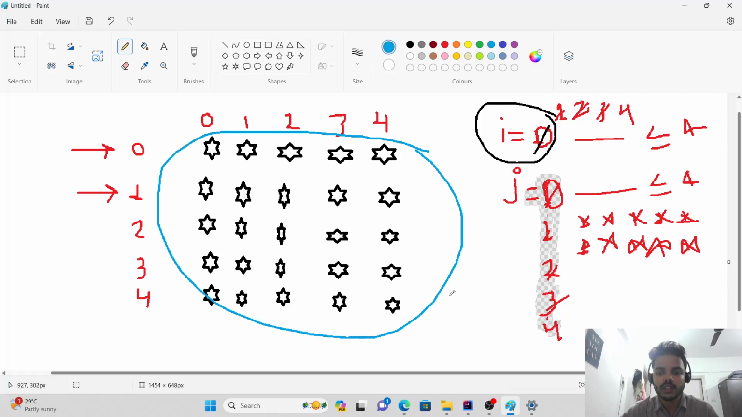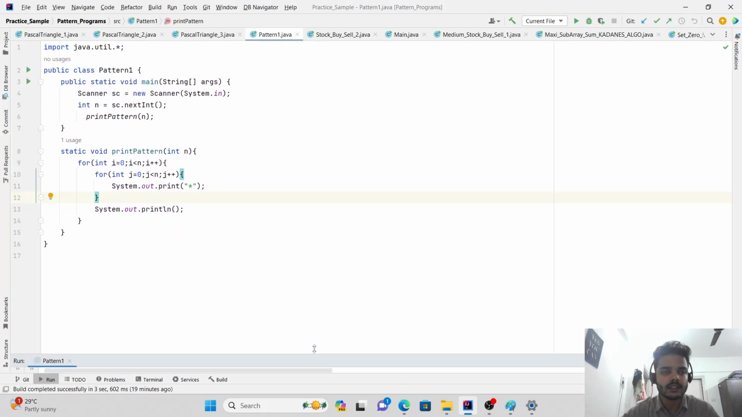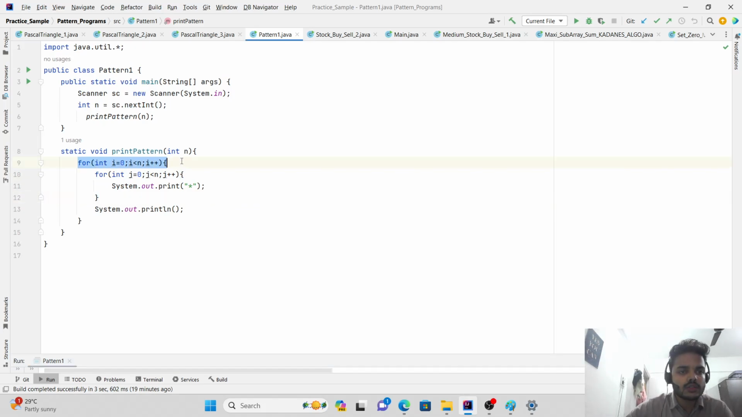Now let's code this. I'll show you what the code for this is. Like I mentioned, we'll run a loop from i equal to 0 to less than n. Here less than n is nothing but 5. So when i is equal to 0, what will you do?